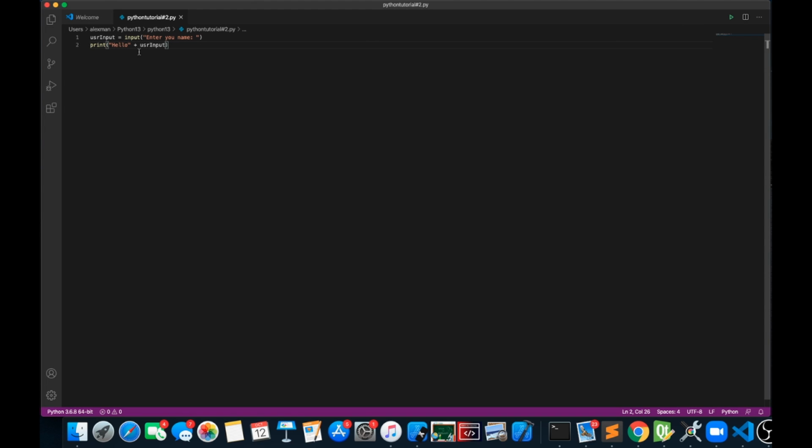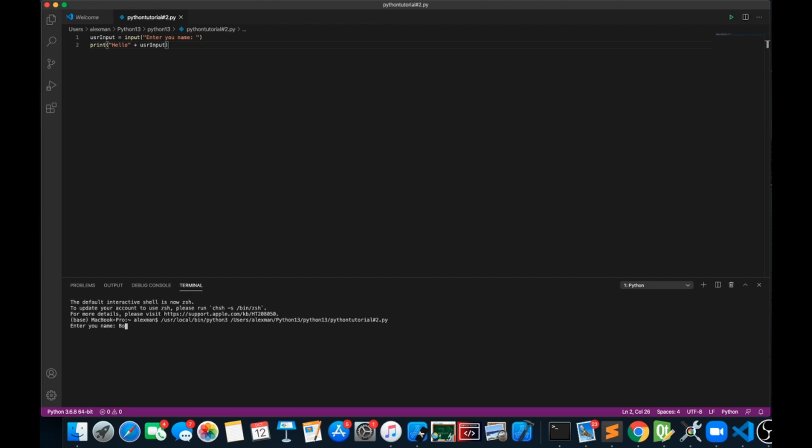So this is what we did. We did the input, and then we printed it out, hello plus their name. Let's run the code. Their name is, say, Bob. Hello Bob. So here they didn't put a space because there is no space here, we just did plus and then went straight to the word. So let's put a space here so it looks better. Let's try it again. Bob. Hello, Bob. So, yeah.